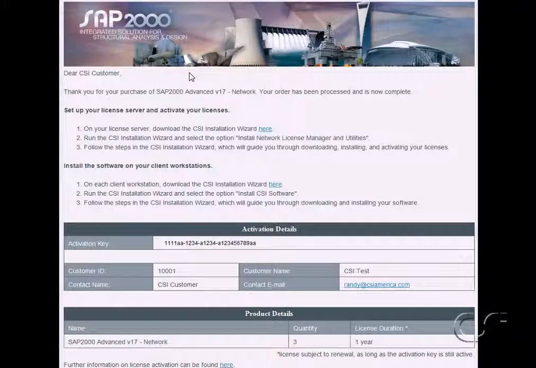If you purchased a network license, you will receive an email from CSI that looks very similar to the one sent for the standalone license. Note that there are two specific installation discussions.